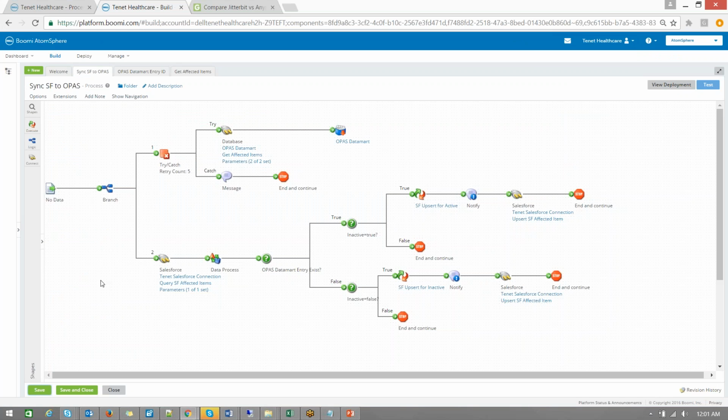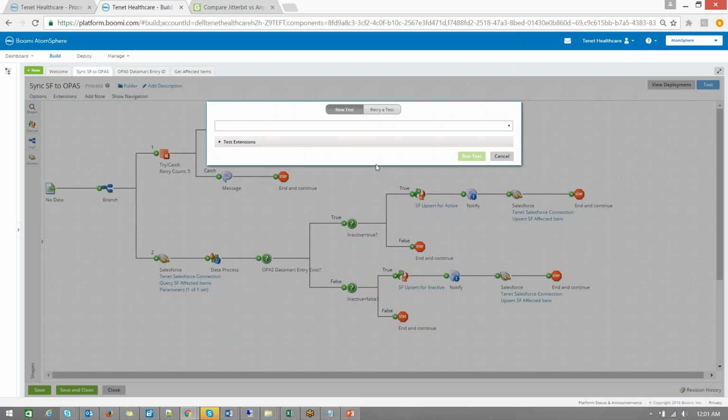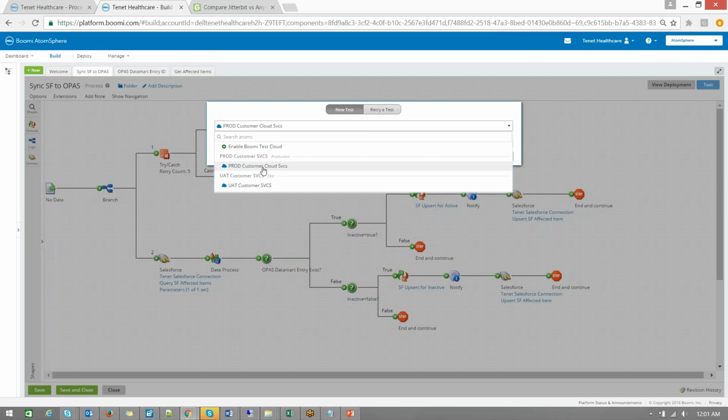This is my real-time example, a real-time project that I have developed. When I want to test something, I click on test. It will ask on which Atom you want to run, production or UAT. This production has been installed somewhere on a US server, in a data center. I don't even have access to that server. The customer installed that Atom in their local data center and attached it to this account, the Tenet Healthcare account. Still, when I'm testing, I'm telling Boomi to run this job on top of the production server.